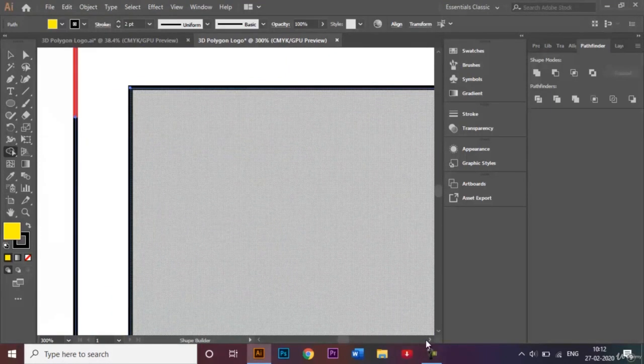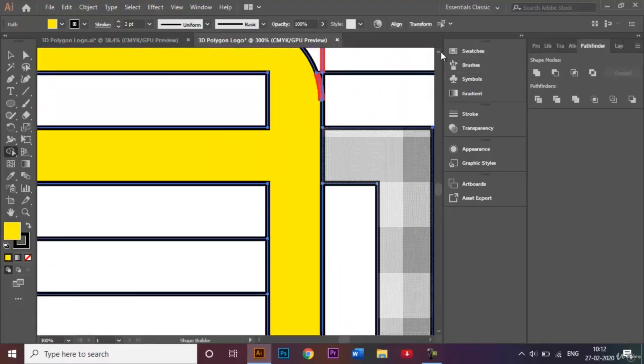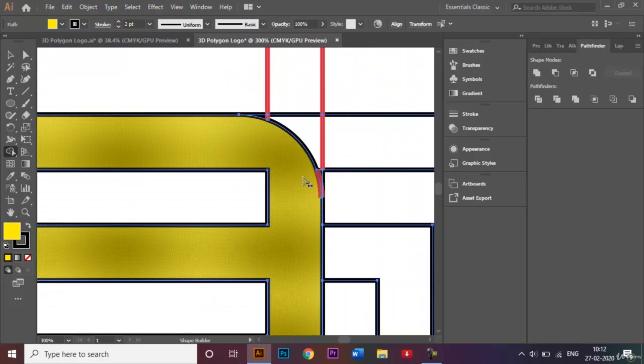So I'm going to zoom in to see over here. This red stroke is left. I need that. Probably I don't need that. Oops. Yeah. Just make sure that everything is like that. Not require that as of now.